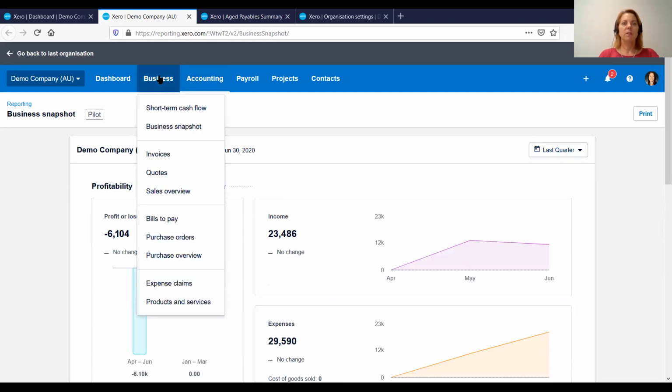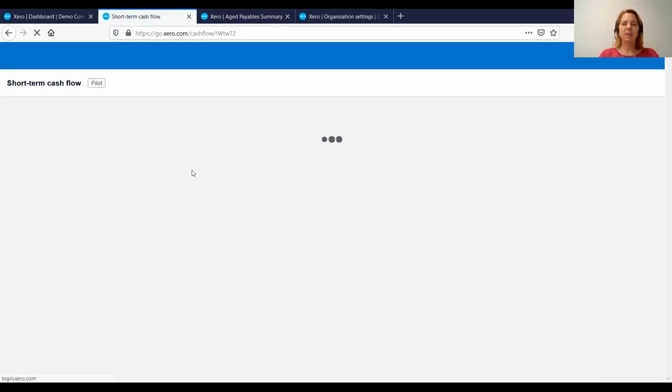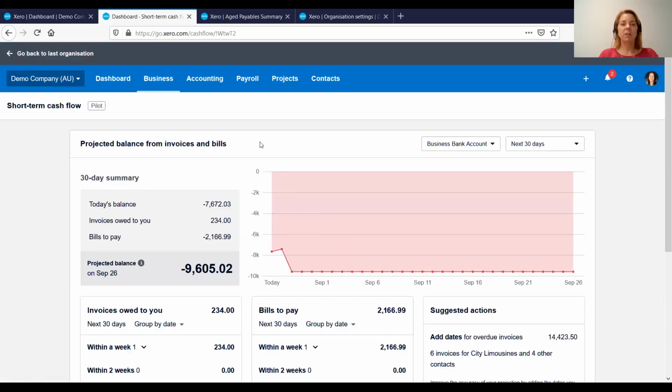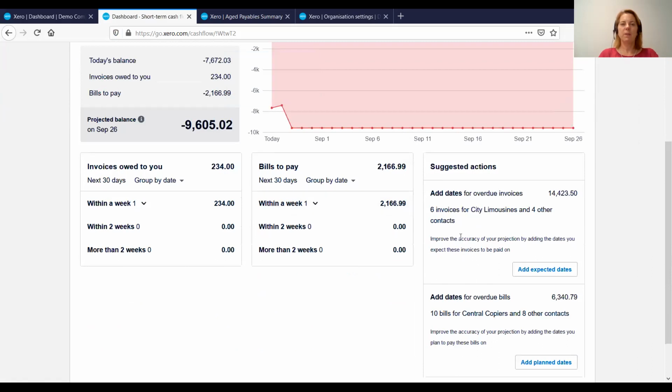The other screen that's on this business screen is the short-term cash flow. I'm not sure how handy this one is. If you have payroll, if you've got employees, I don't think it's as handy as it could be because it doesn't include payroll in here. But basically what it does include is it looks at what bills you've got to pay, what invoices you're expecting to receive in the next week or the next month. You can either choose week or month, and then it shows you a short-term cash flow there.